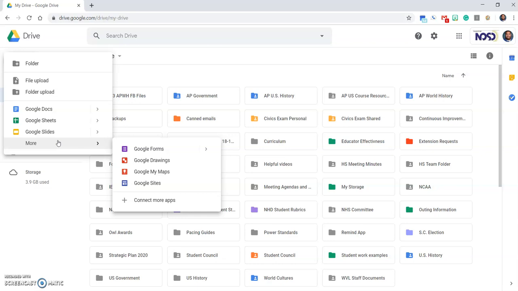So when we think of Google Drive, we really have to think of it as our virtual locker. This is where all of our assignments are going to be housed. This is where everything that you do as a student will be saved and stored.